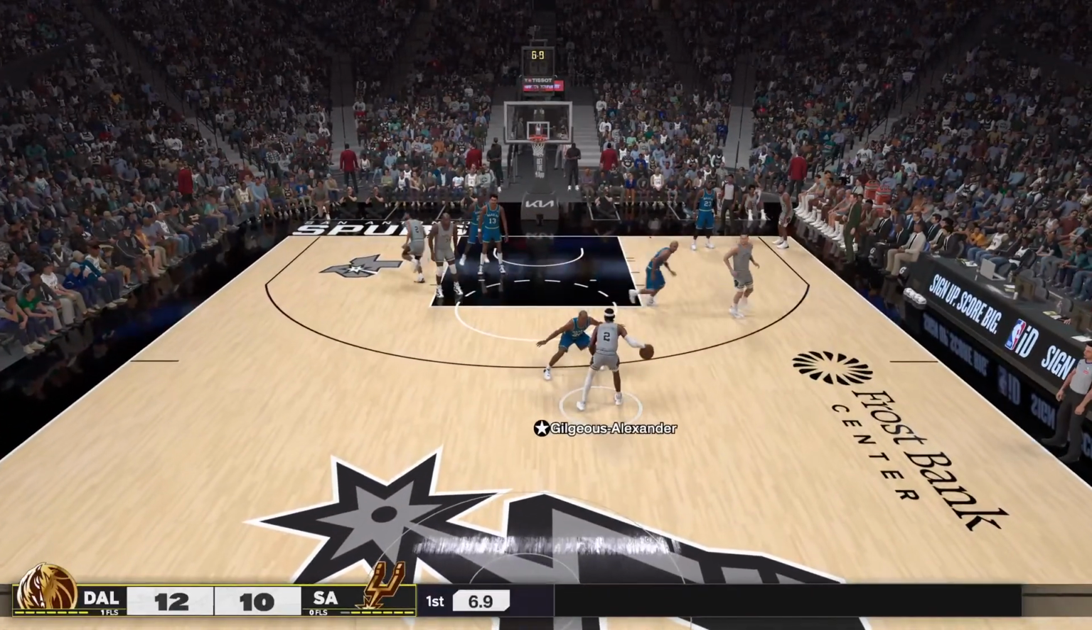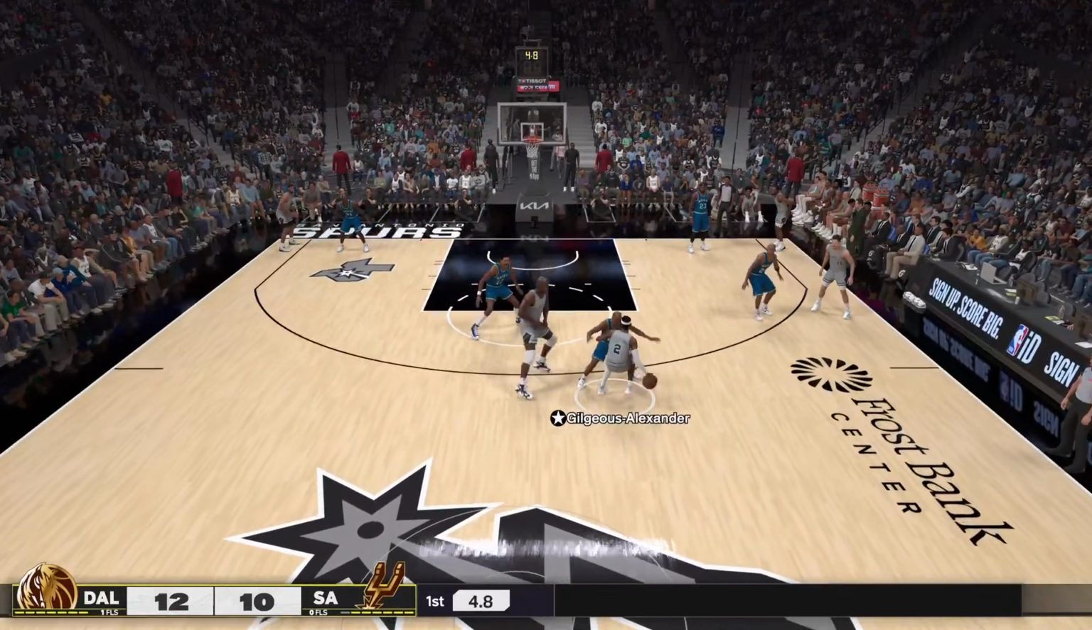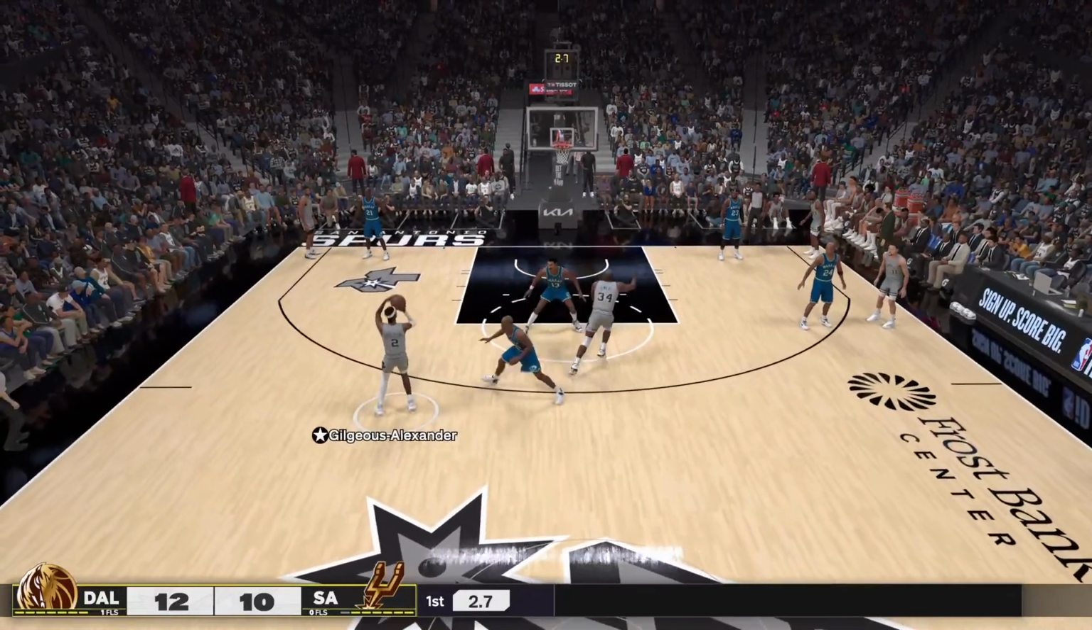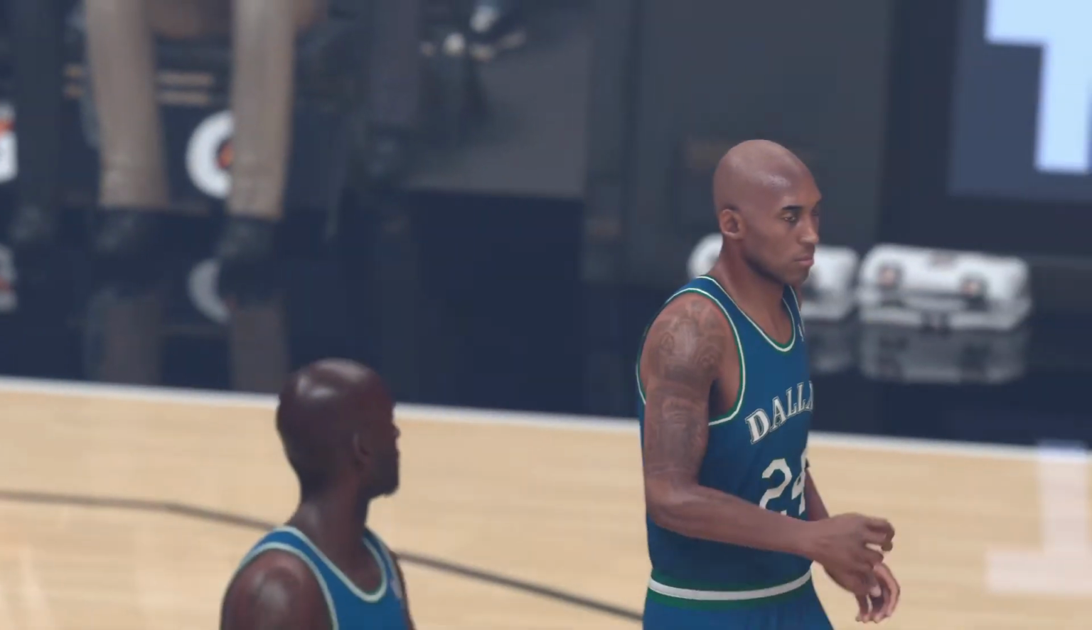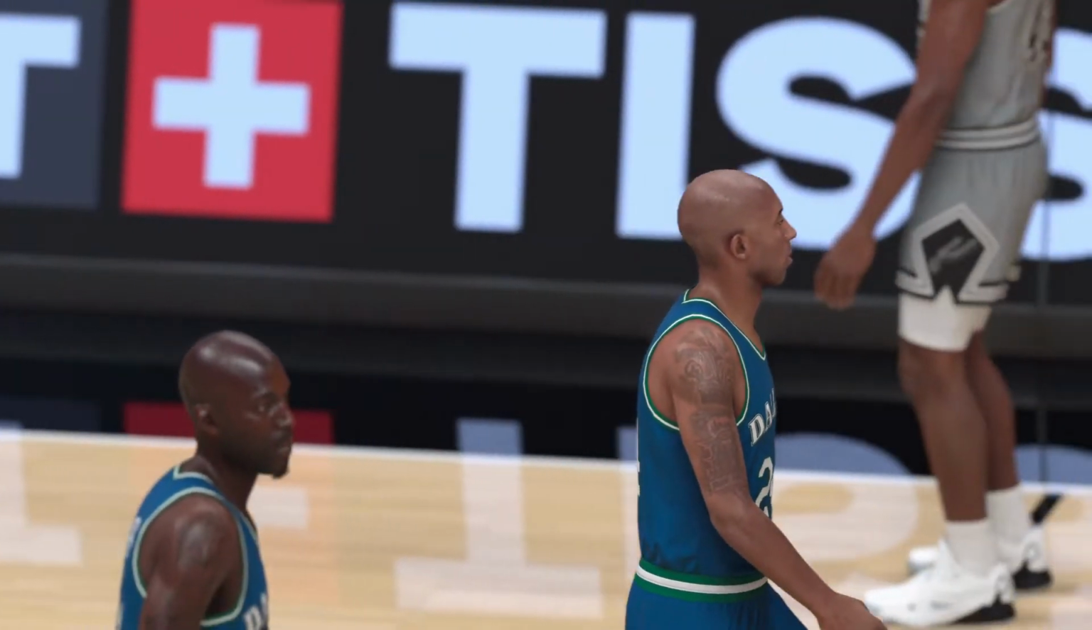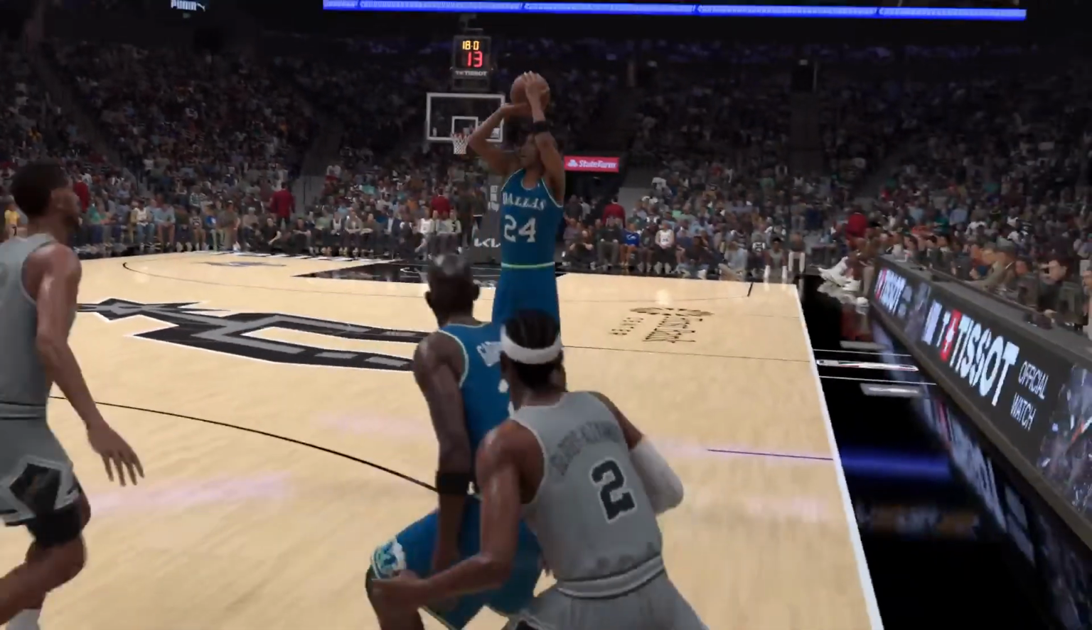Gilgeous-Alexander against Payton. Check his screen on Payton. And here's Gilgeous-Alexander outside. And so it's Kobe Bryant making things happen for the Dallas Mavericks. He notched 8 points in the quarter.